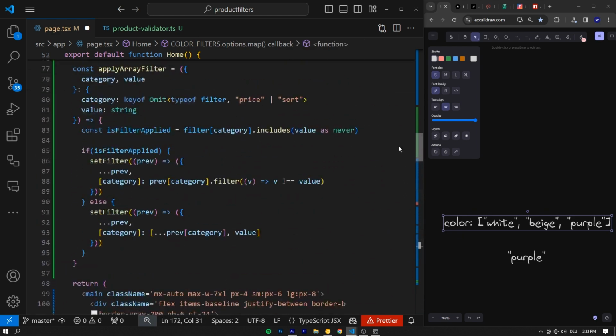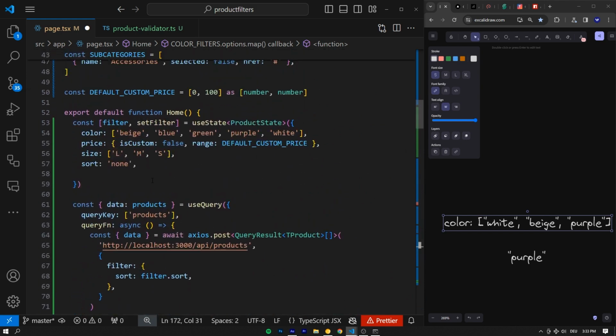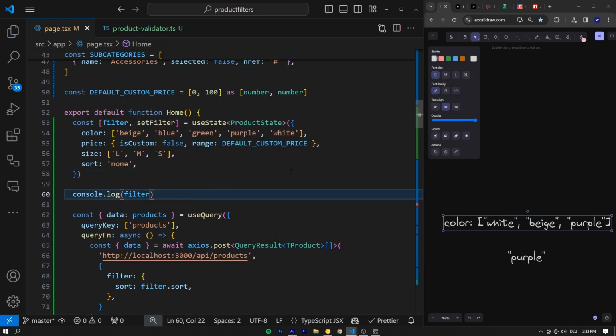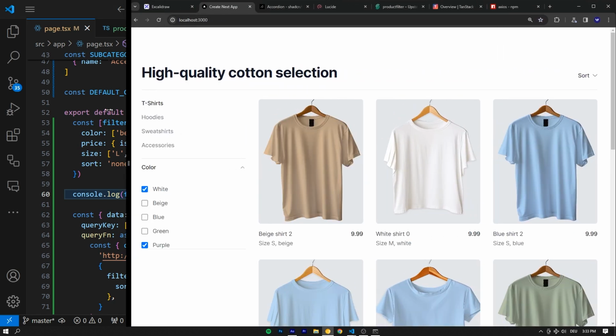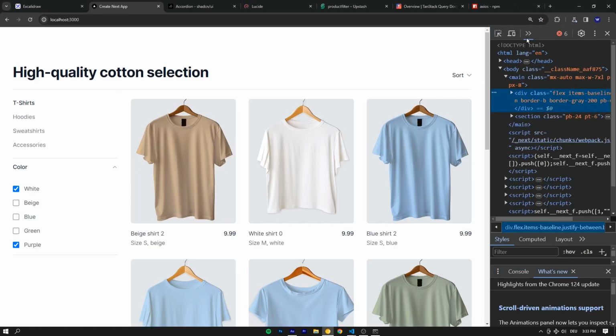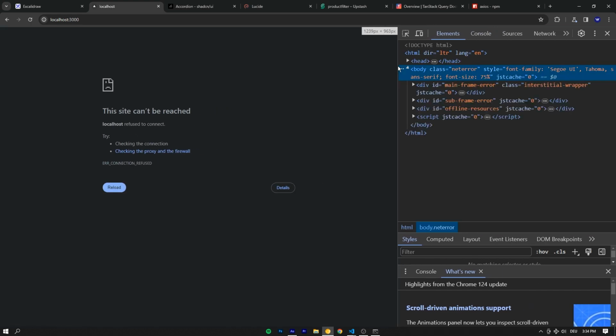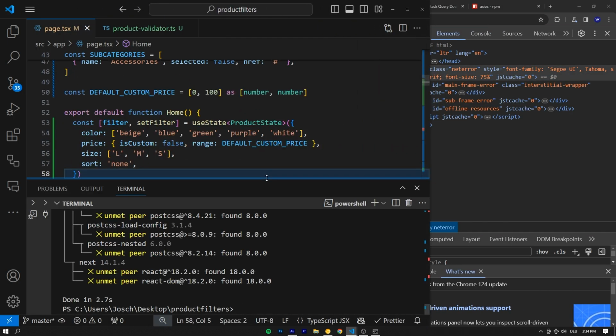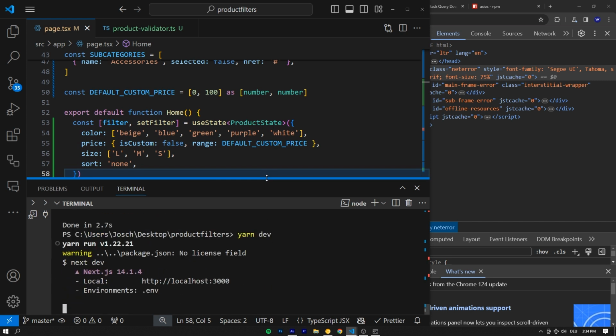Let's log out our filter state so we can see what happens. Let's console log the filter, format our file, save our file, and then head over and actually see this in action. Let's turn this into full screen, go into our console. Let's reload this. Oh, and of course, we should start up our development server for this to even work. Let's say yarn dev, let that start.